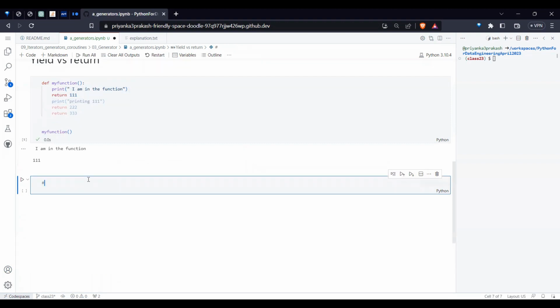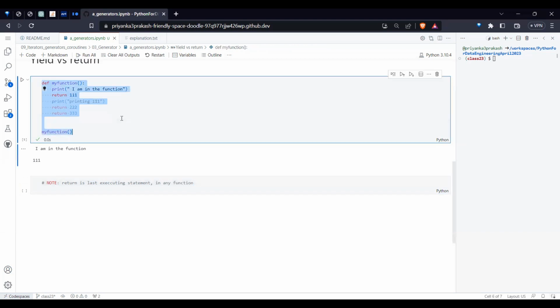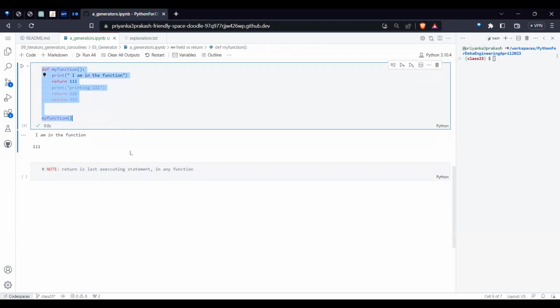So what do we know? Return is the last executing statement in any function. There can be more than one return, maybe sometimes based upon a situation like an if condition, etc. But the moment it encounters a return, the execution stops there.